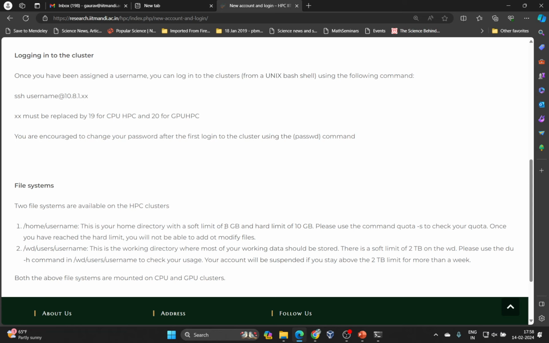So you should get a red flag once it crosses 8 gigabytes. Okay, so this is much smaller in size because it's much more expensive in terms of cost, and it's much faster. You can always check the quota with the quota command and so on. Right. So what is it used for?